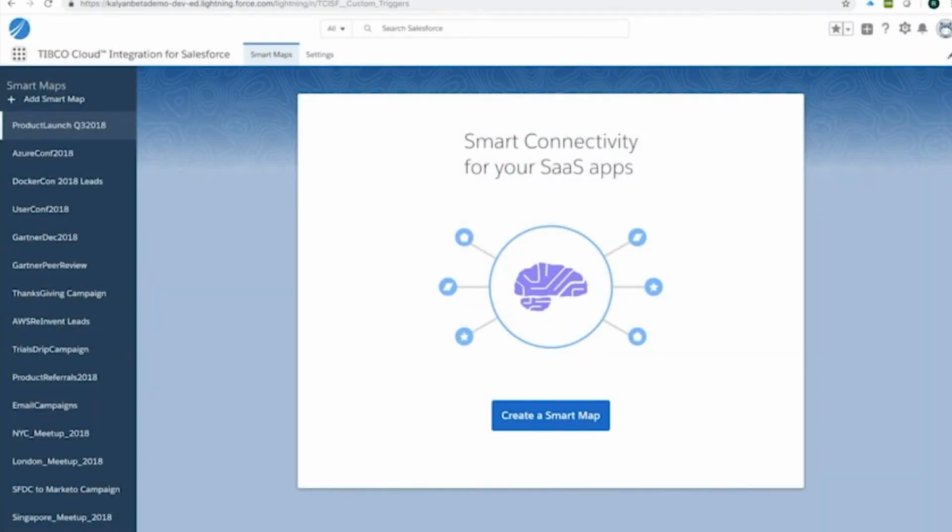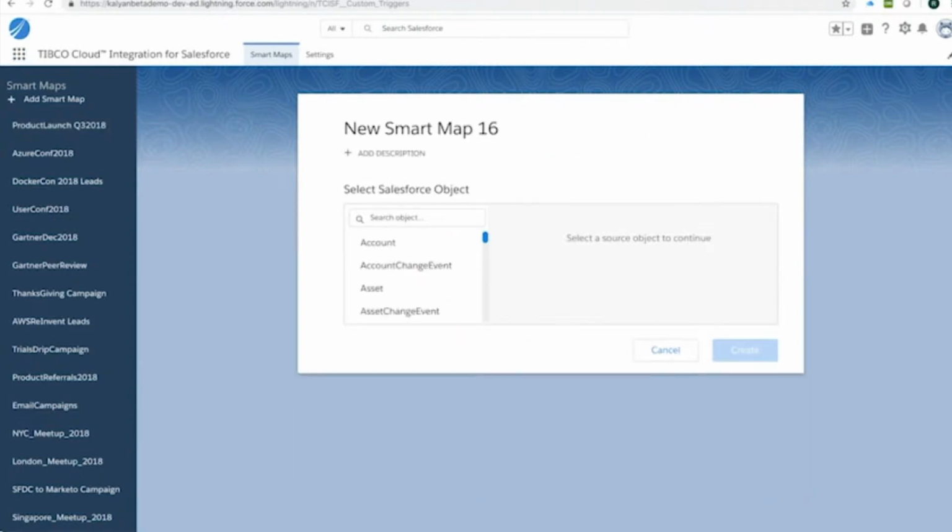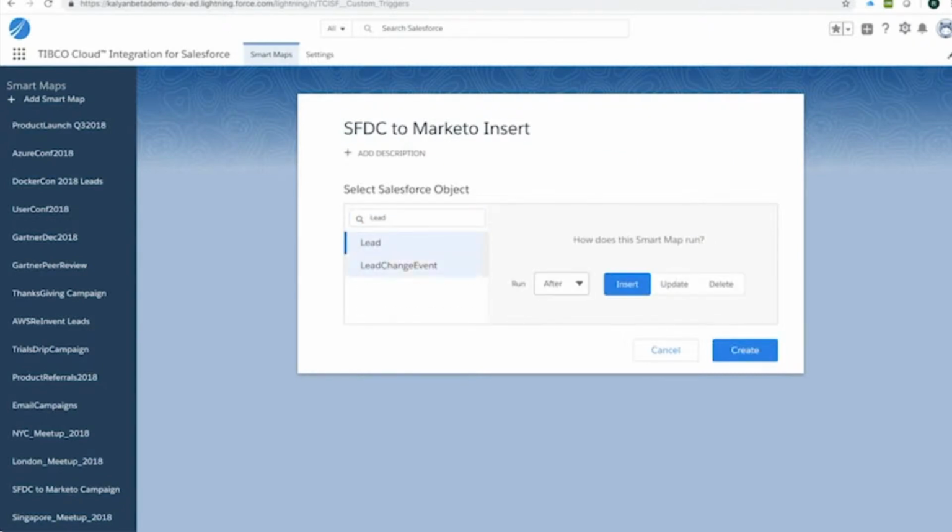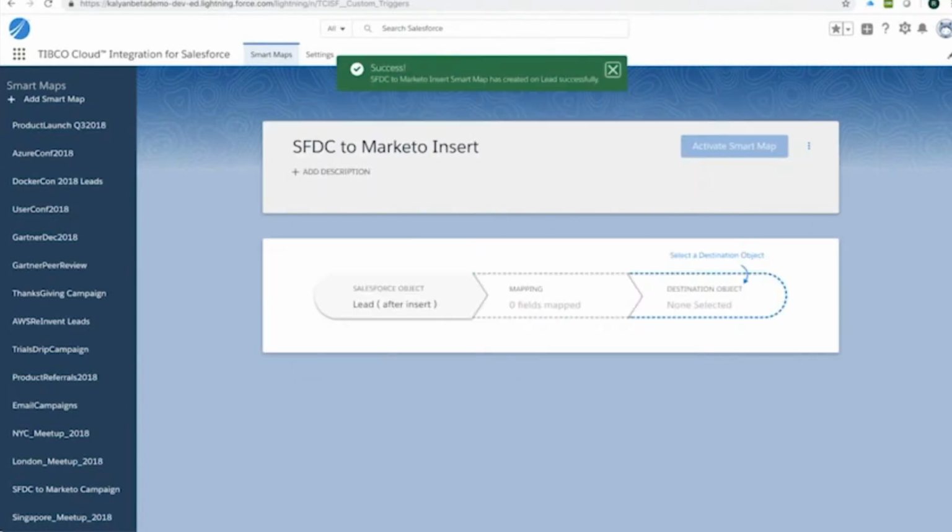To begin, we're going to create a smart map, which is really just the way that we get into the mapping dialog. We're going to give it a quick name, so this has some context around what's going to happen. In this case, we're going to sync some data from Salesforce to Marketo. Now we're going to pick the object we care about in Salesforce, and we really care about when we want to move the data. So after an insert occurs, I can select that. So it's very simple to see how this data should be flowing.